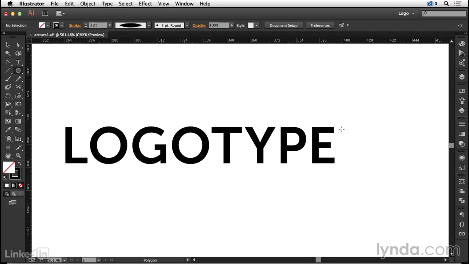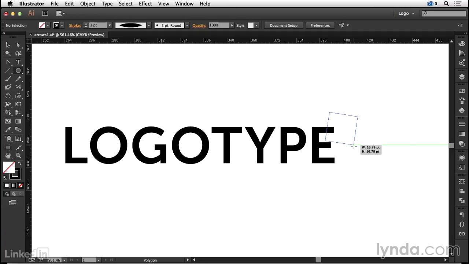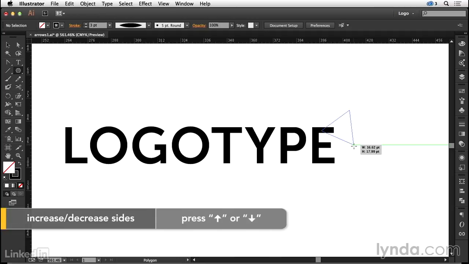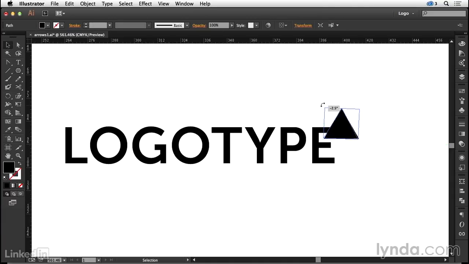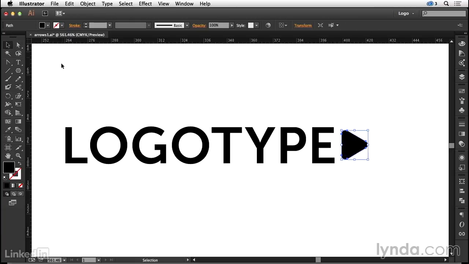I'll use the Polygon tool to create a triangle, holding down the Shift key to make sure it's on a flat base. If necessary, press your up or down arrows to add or remove sides. I want this to be filled, not stroked. I want to rotate it through 90 degrees. I'll tap A to go to my direct selection tool and then round its corners just to make it a little more friendly, and now size it relative to the type. I'll draw myself some guides to help me do that, like so.